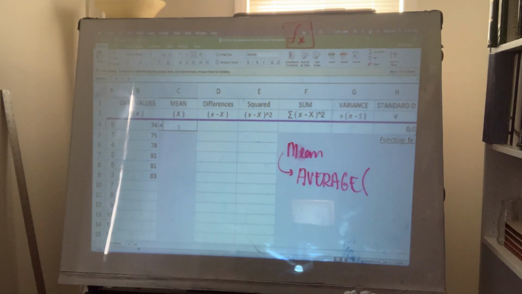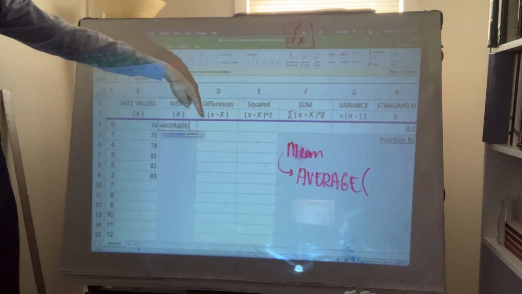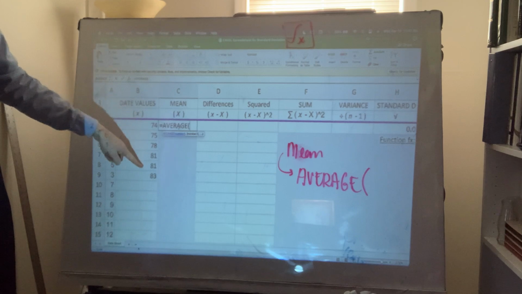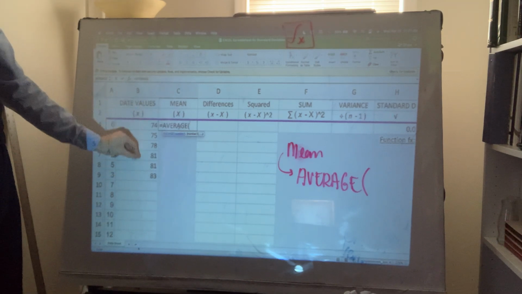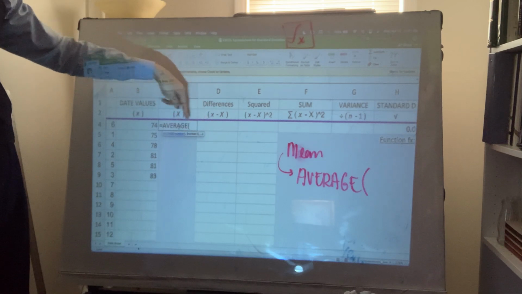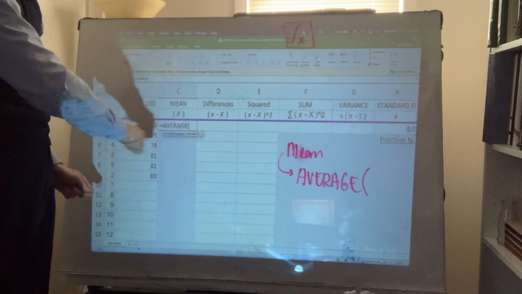So I'm going to type equals and then AVERAGE, and now it's kind of like the board game Battleship. You need the coordinates in here to tell it where to take data from. So I'm just going to highlight these, and what you're going to see is the coordinates of the first cell and the last cell, and a colon in between them to indicate from here to here.